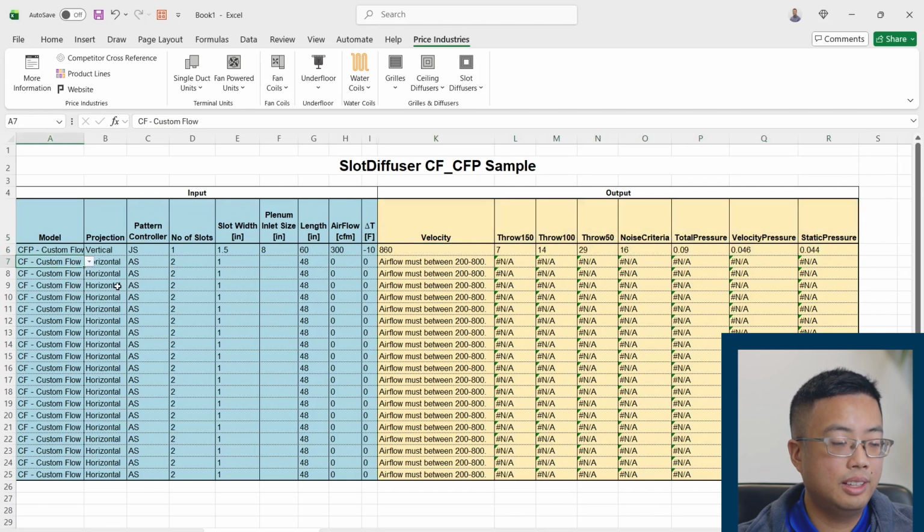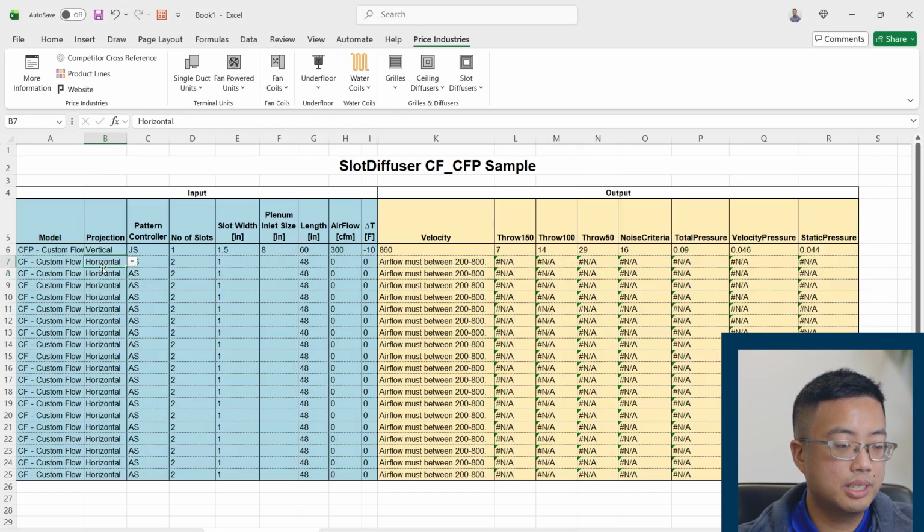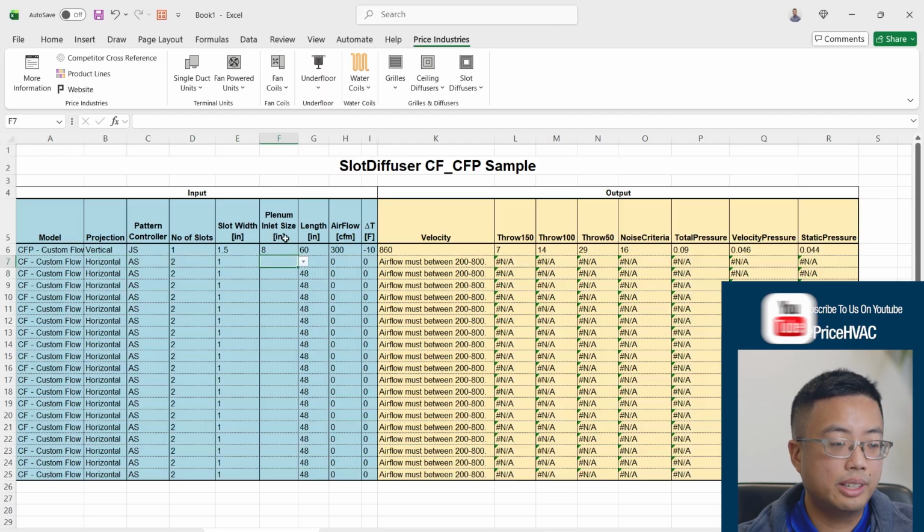Now, if adding on another line here, if I wanted a CF option without the plenum, I'll then just select CF. Let's go with horizontal application this time. So we'll select horizontal as projection and an AS pattern controller. As I mentioned earlier, if you're looking for horizontal performance, you must select AS pattern controller. Number of slots, let's go with a 2 slot this time. Slot width, let's stay with a 1 inch. Because we are looking at performance without a plenum, we must leave the inlet size blank.